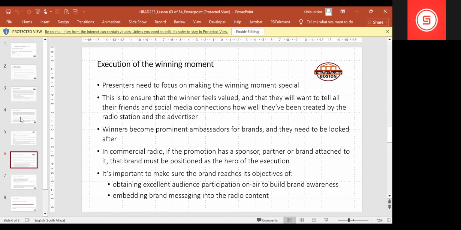It's not about the station. Do not say it's only 5 FM or whatever it is. You'll promote and push the brand because they are literally the ones that made this competition possible, because they are the ones that pay for it, right? It's important to make sure that the brand reaches its objectives of, one, obtaining excellent audience participation on air to build brand awareness, and embedding brand messaging into the radio content, as you heard in those examples that we did play over the weekend.